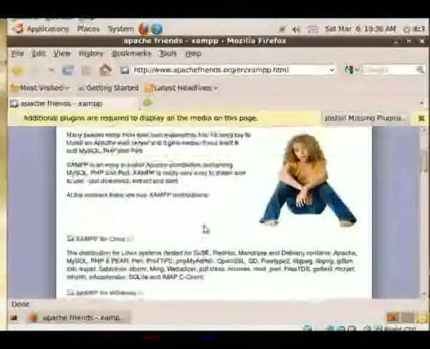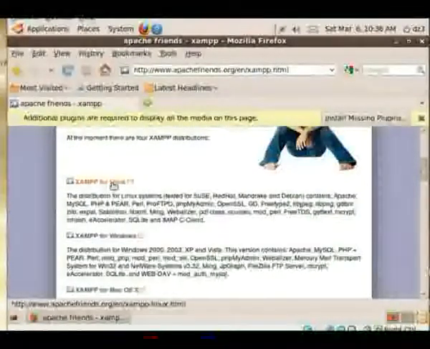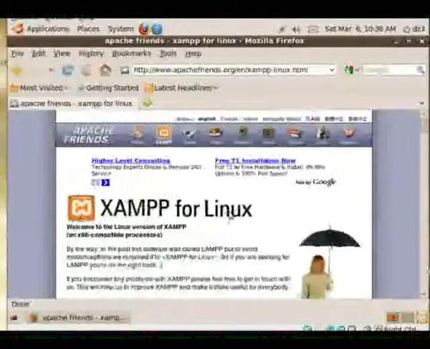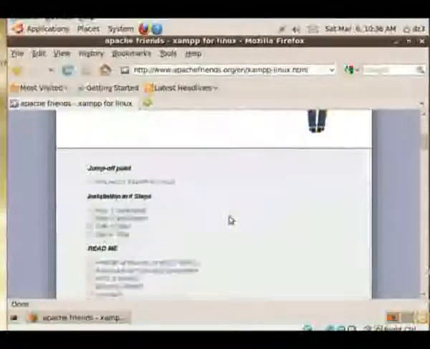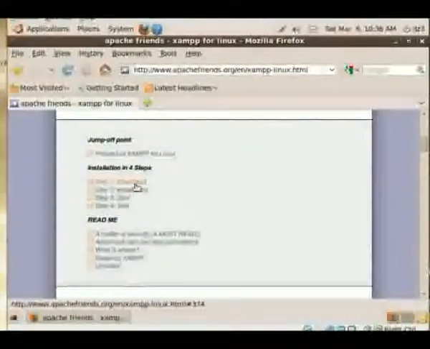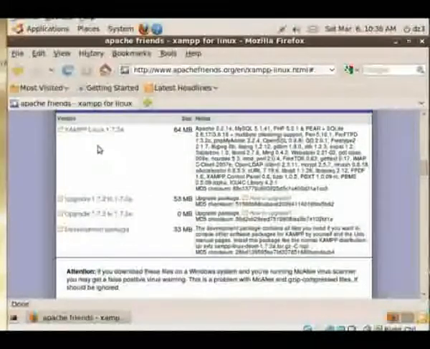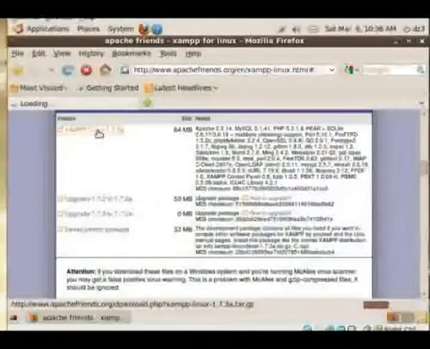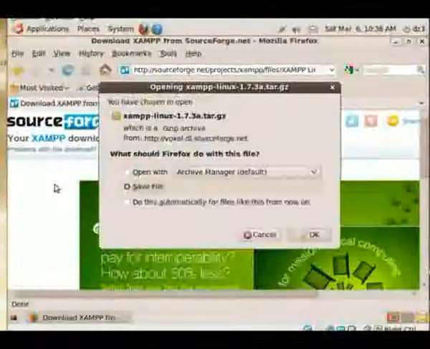If you scroll down a little bit, you can see a link that says XAMPP for Linux. So go ahead and click on that, and it'll bring you to this page. If you scroll down a little bit more, you'll see the installation four steps. Just click on the step one link. Come over here and download the latest version. It'll bring you to SourceForge, and then you save the file.